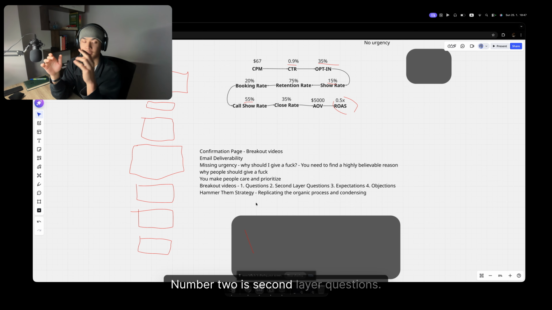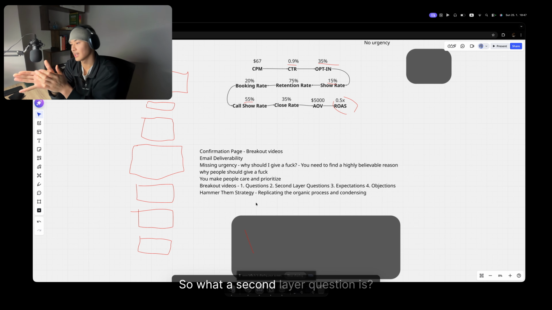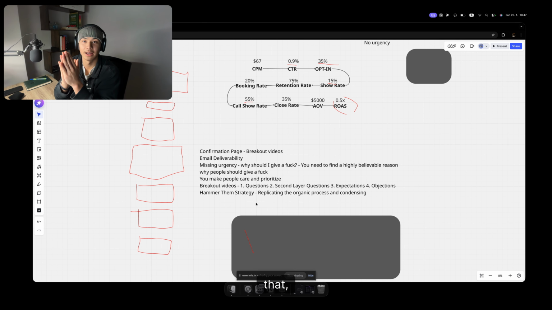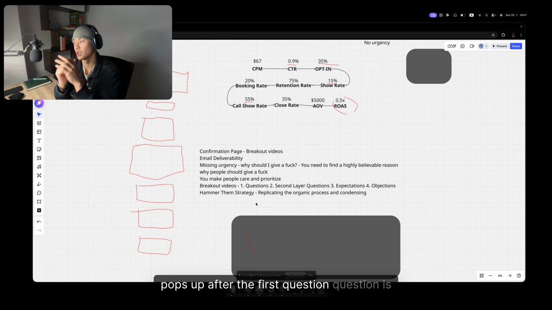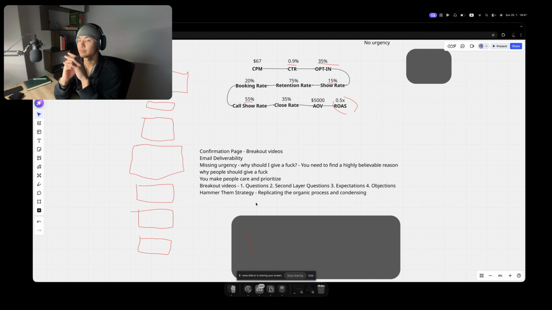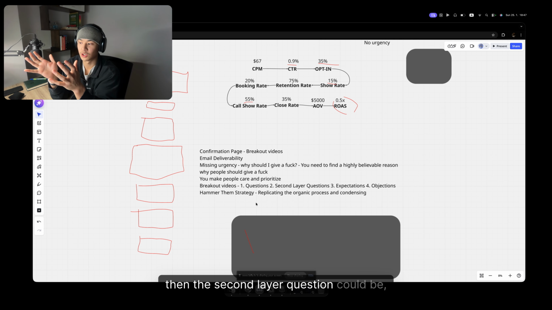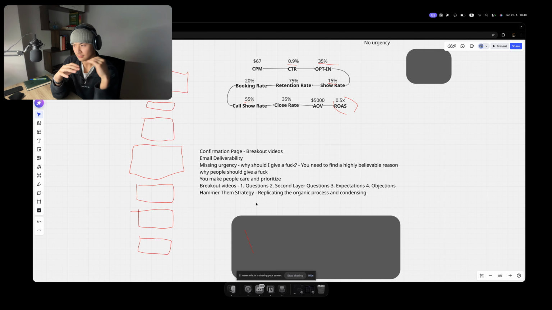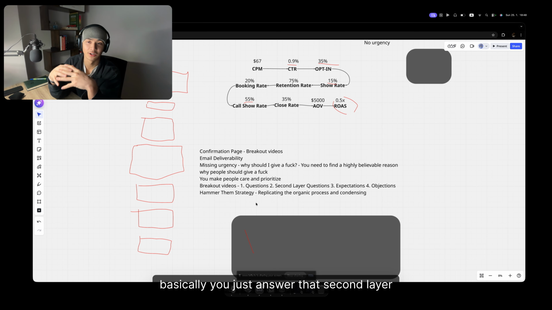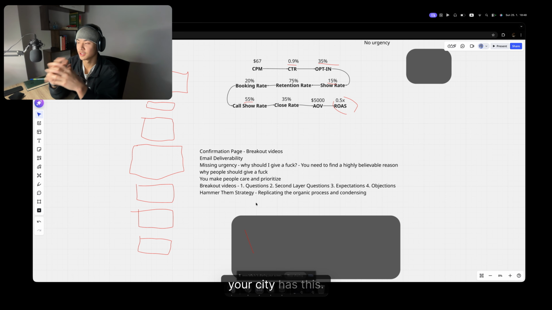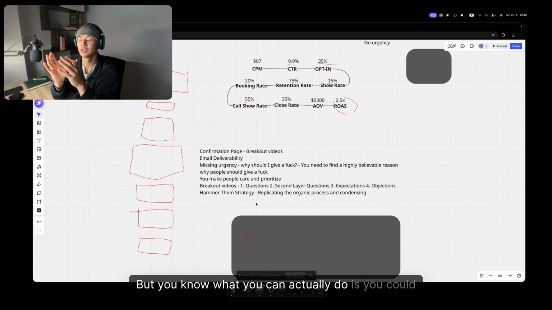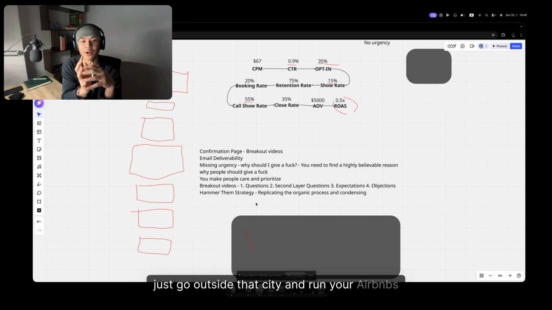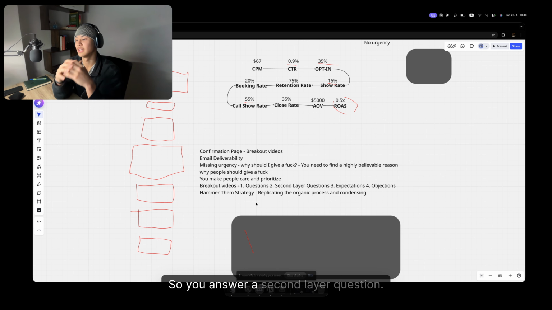Number two is second layer questions. A second layer question is a question that pops up after the first question is answered. An example would be, oh, does it work in my country? Yes, it does. And the second layer question could be, oh, but my city has this restriction, and basically you just answer that second layer question, right? So okay, your city has this, but what you can actually do is go outside that city and run your Airbnbs remotely, right? So you answer a second layer question.